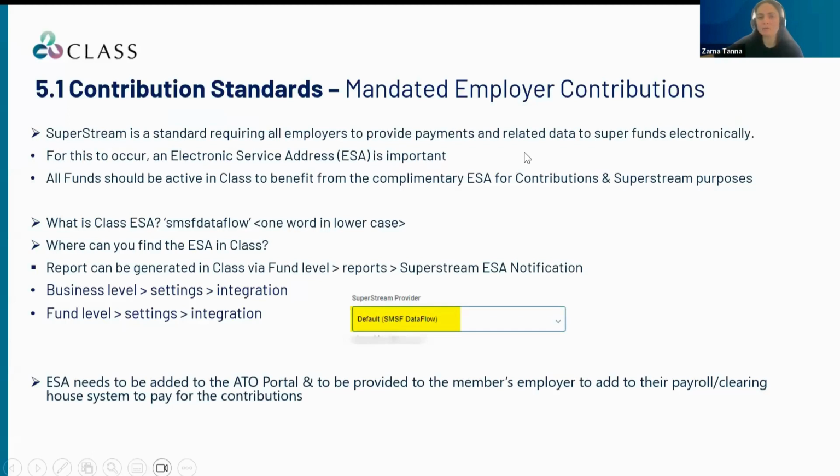But our main focus for today would be mandated employer contributions. So if you have a newly established entity, you would have the members provide their ESA to their employers so that their employer can add it into their payroll and clearinghouse system to pay for the contributions into the SMSF. SuperStream is a mandatory requirement for all employers to provide these contribution payments and the related data to the super funds electronically. So for this to happen, an electronic service address is really important.